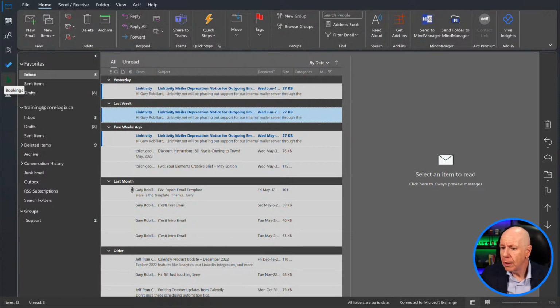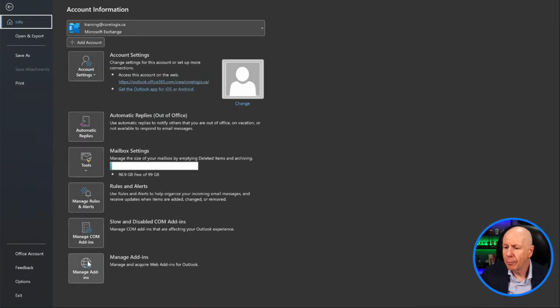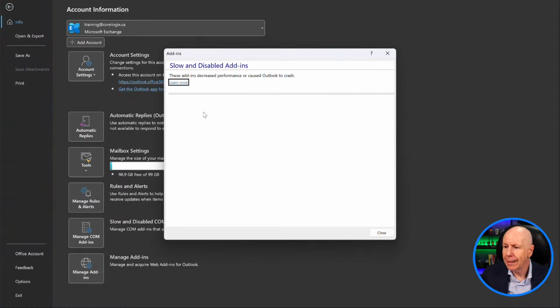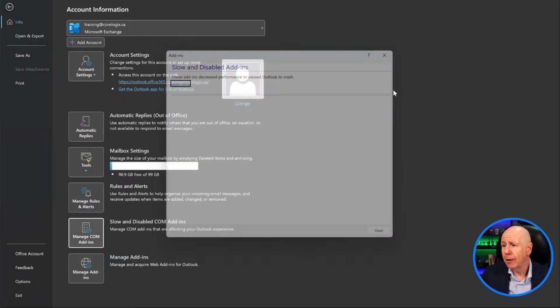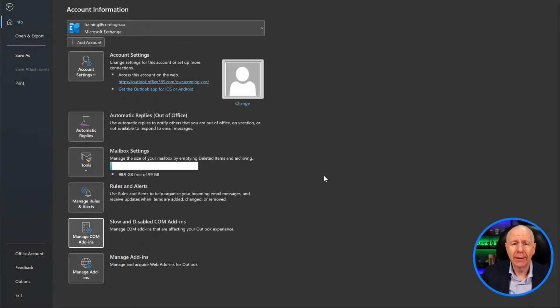So in a previous video I did that you may or may not have seen, I talked about these add-ins where they could get disabled, slow and disabled add-ins. This is where the COM files come in. And some of the things that Outlook will do all on its own is disable the COM file, and then your ACT does not link to Outlook because it disabled it.